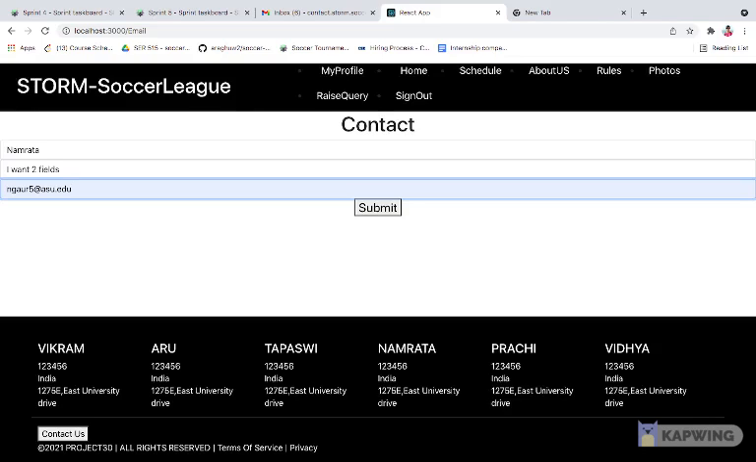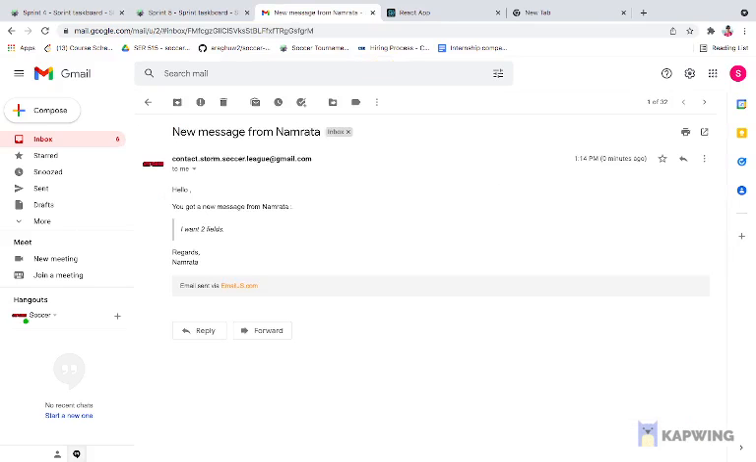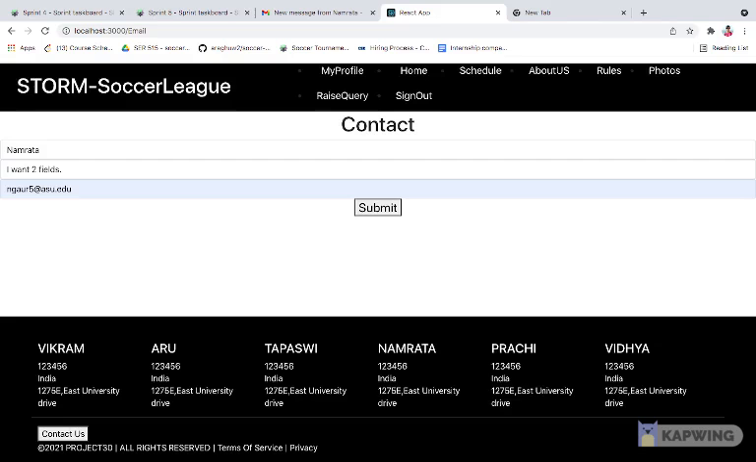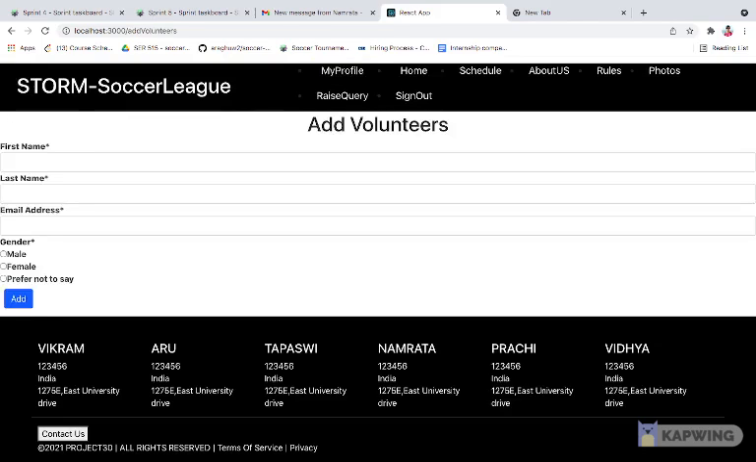So I click on the submit button, and this is the message that I want fields. I click submit and I am able to see a pop-up that an email has been sent to the officials. So if I go to the Storm Team email ID, I'm able to see the message that I want fields.